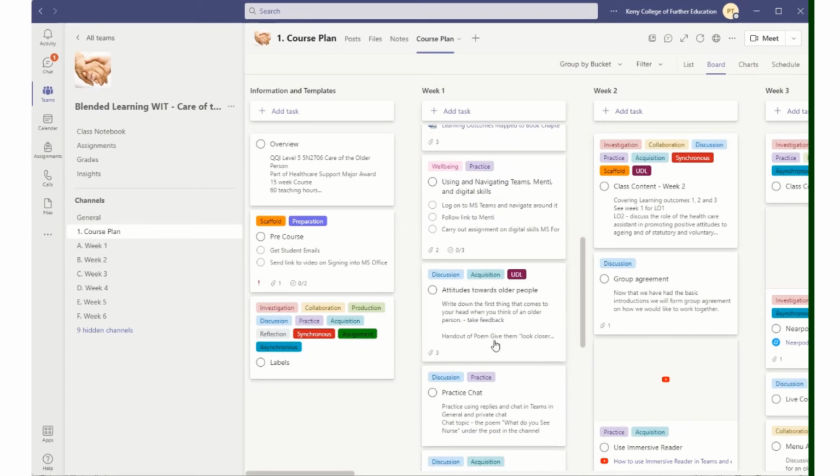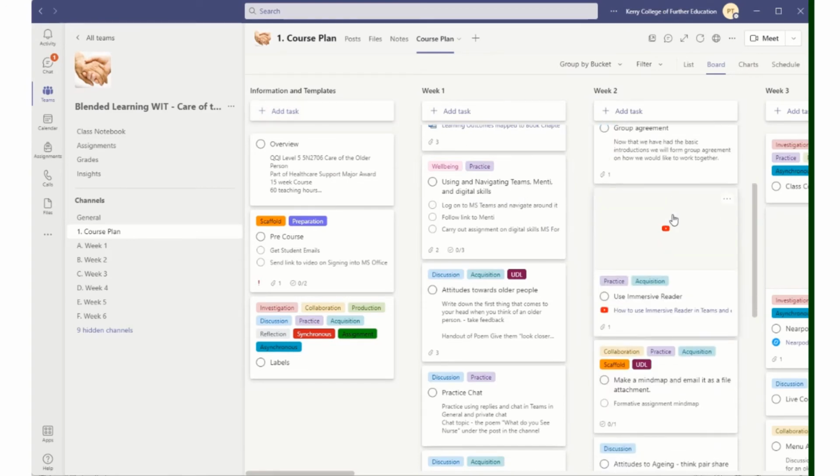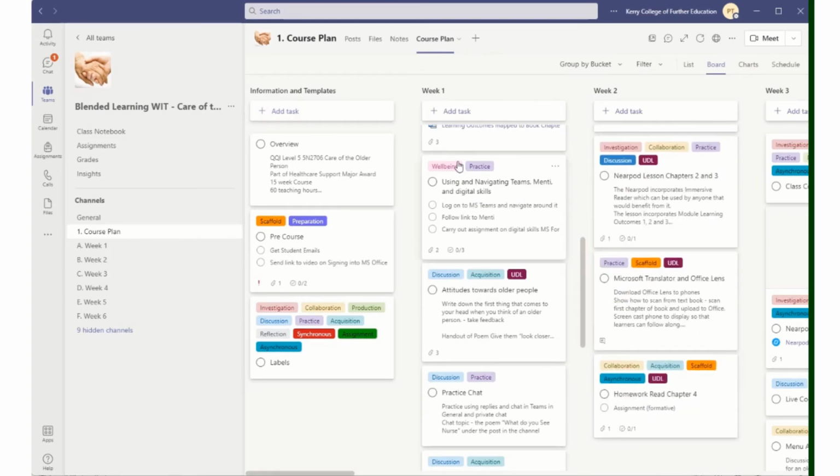So you can see there's a few different elements here. I've got a well-being label there as well. So it's a very useful way of planning out your course.